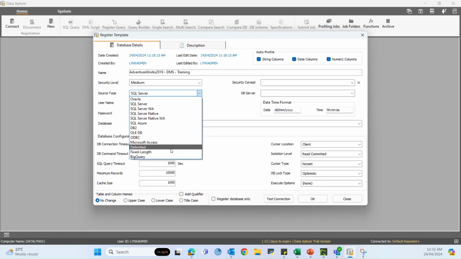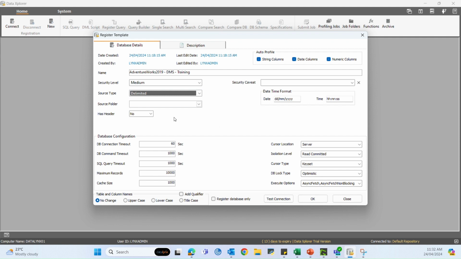Delimited is a really powerful feature that will give us the ability to connect to any kind of delimited file and interact with it using SQL. We need to specify the location of the file and if it has headers or not. These are some of the most used options in data source.